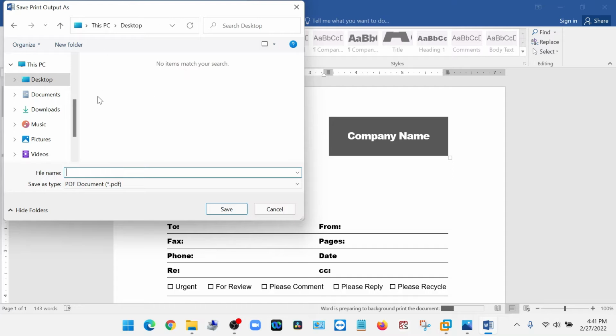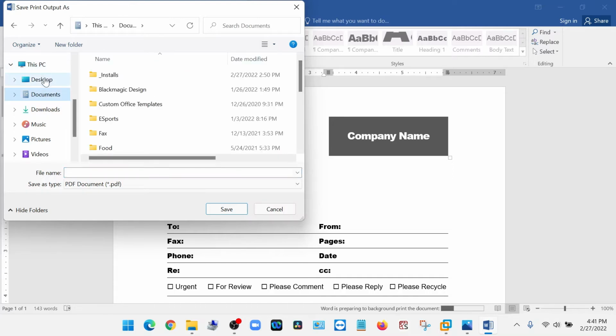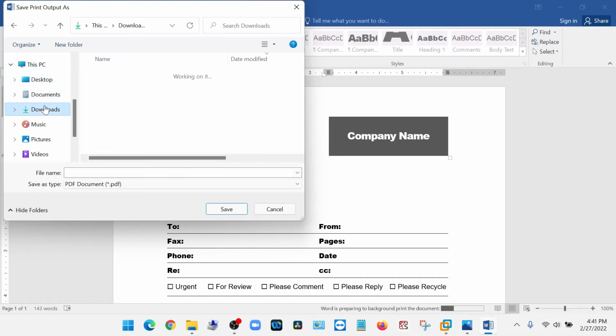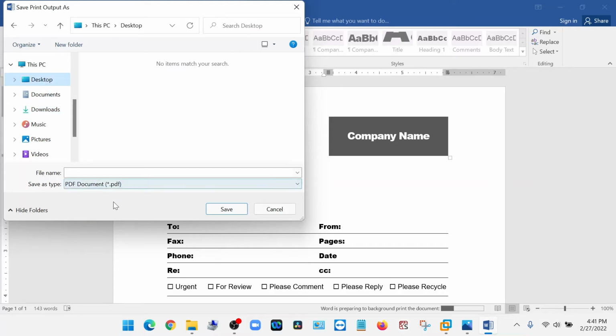So once that's open, you select where you want to save the document to. For me, I will choose a desktop, and I will call this Facts Cover Sheet.